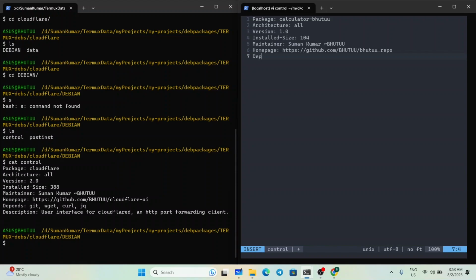That doesn't matter. Depends: the programs on which it depends. So here we have used Python, just Python, nothing else. And then Description. The description we have to write is something like: simple calculator for app package.